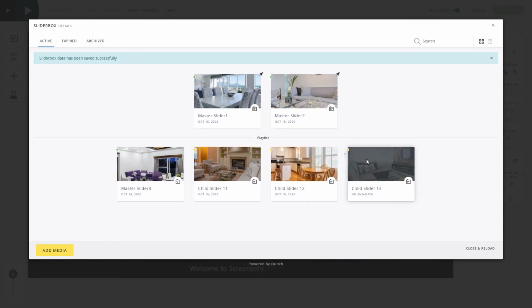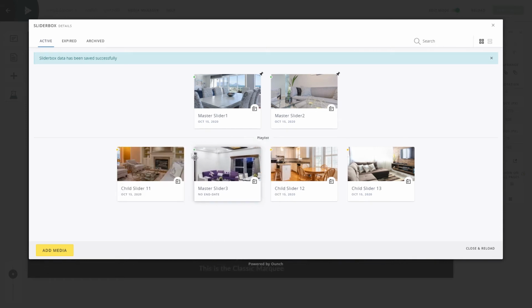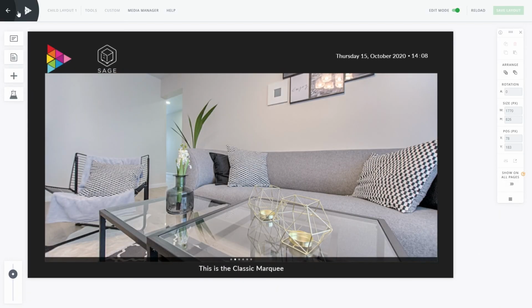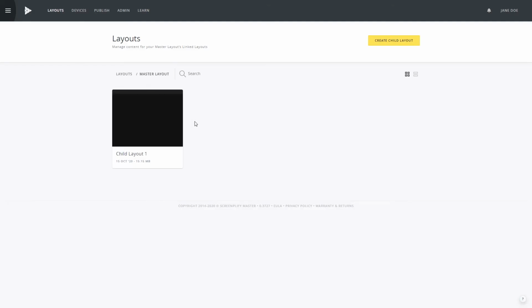From the images that I added, I have options to edit and remove. For the image that wasn't pinned on the master layout, I cannot edit it on the child layout, but I can drag it for structure. We don't need to save the layout. You can click on the Back button on the left corner to go back to the child layout listing page.